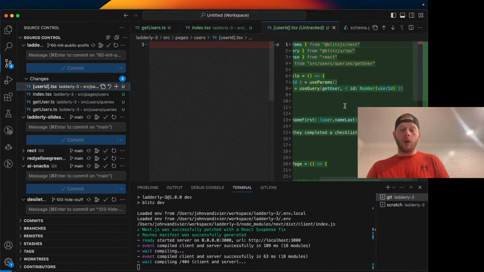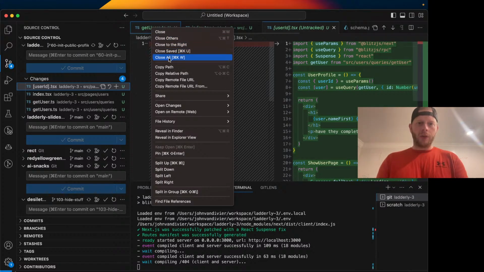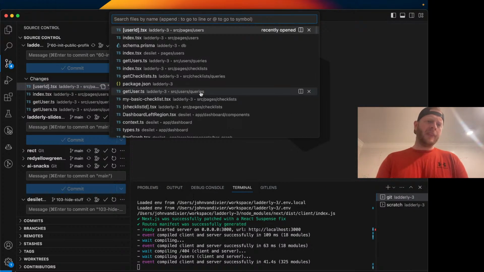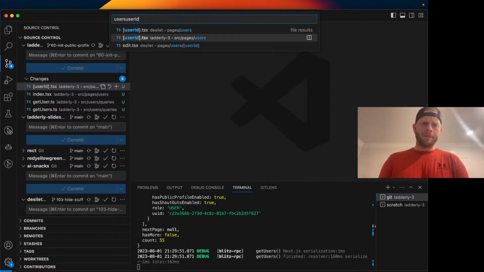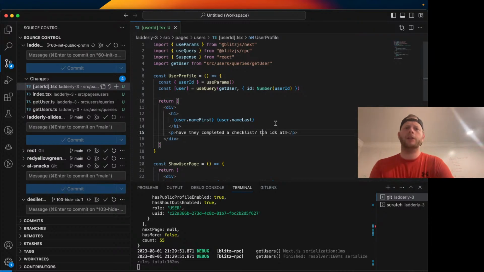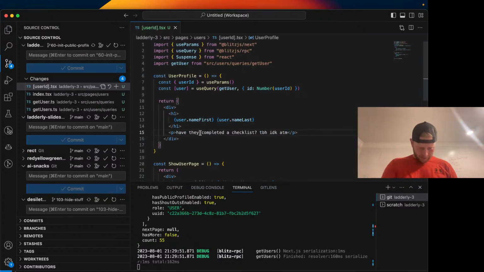The good news is we got all the way over here to this public profiles page. Close all, Command P, users, user ID. So here's the user ID page. Have they completed a checklist? To be honest, I don't know at the moment. I want this to change so that it says yes or no, basically.